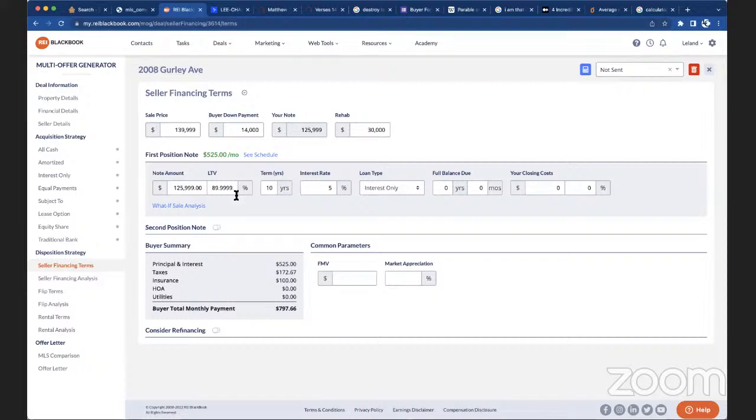All right. So here's what this deal analysis is saying. It was 14,000 down, renovations of 30,000, and it's an interest only loan at 5%. In other words, the full balance will have to be due within 10 years. Okay. There are payments of $525. As you guys know, there are property taxes, and then there's also insurance. So that one will be too close to work.